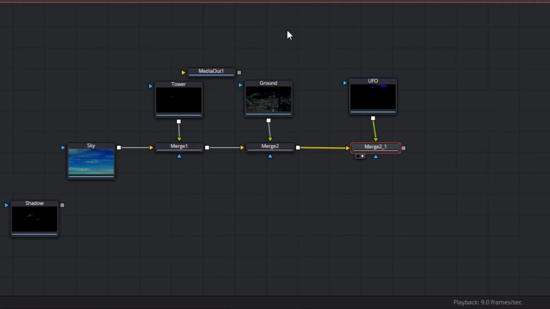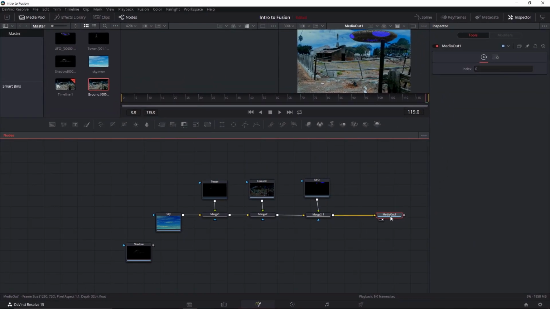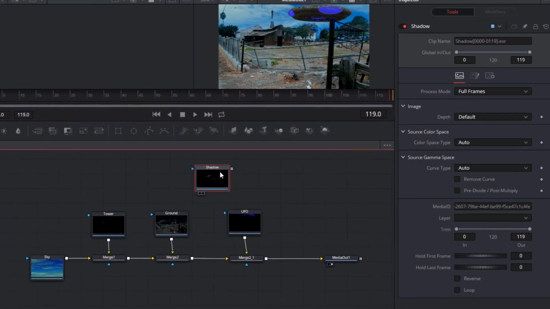Lastly, we need to remember to connect the Media Out node to the end of our composite so that the result of all our work can make its way back to the Resolve Edit page and then onward to color correction. Right now, the UFO isn't casting a shadow on the ground, something we need to correct if we want to make the shot more believable.